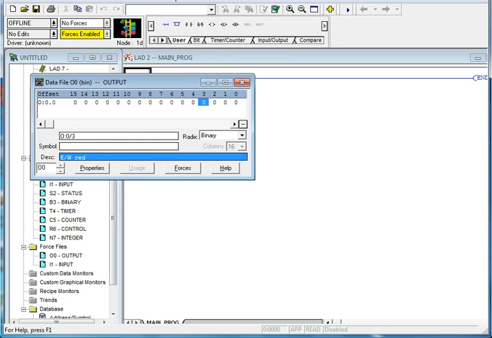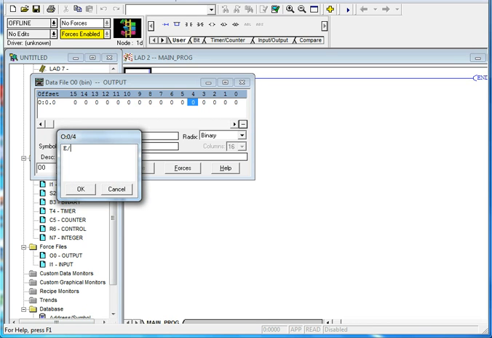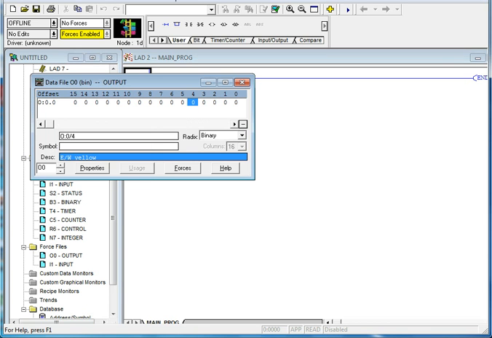And then we're going to describe output 4 as east, west, yellow. And then we're going to describe output 5 as east, west, green.